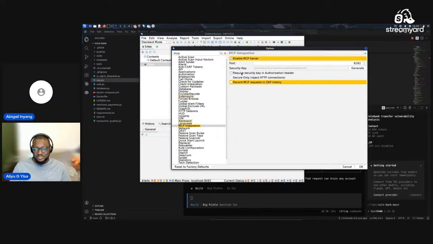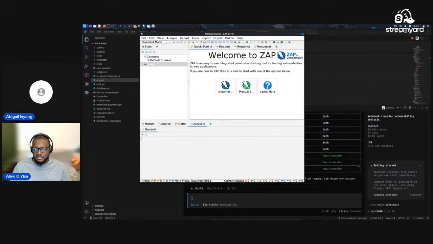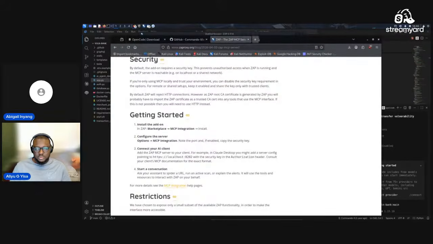So I don't see a need to do this authorization. But if you have Zap running as a service across multiple devices or across a network, then you definitely should use the security key. Right, so that's why I've disabled it. So now let's see, how do we add an MCP server to OpenCode?